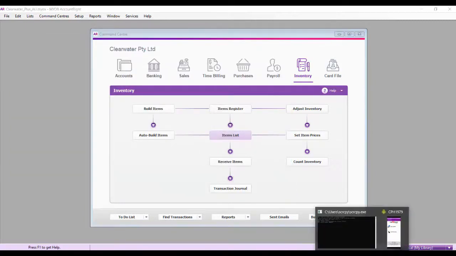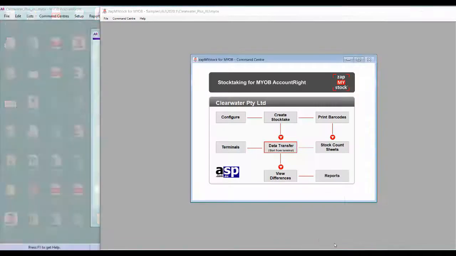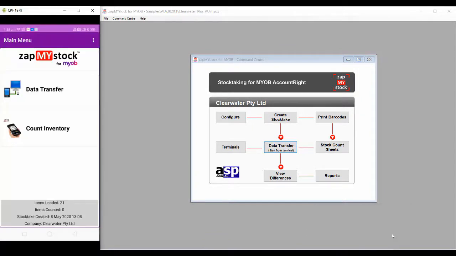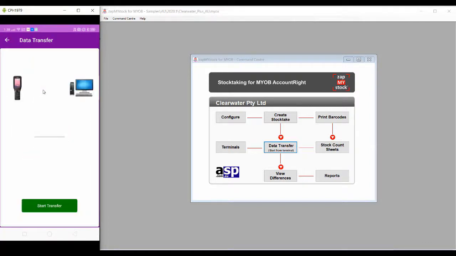Let's go back to zapMYstock. In this particular case, we will want to, on the mobile device, click on the data transfer button right there. Data transfer, and start transfer. Now we've created a Stocktake. It's warning us that there's already currently a Stocktake in the device, which is going to be overwritten by the new Stocktake that we've created, but that's fine.